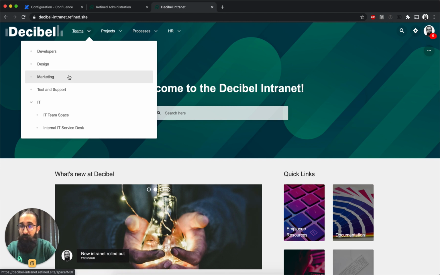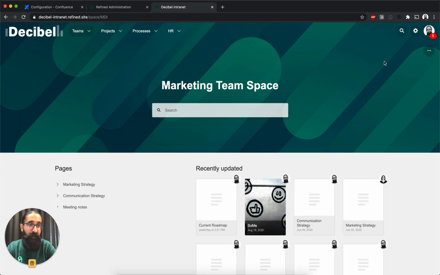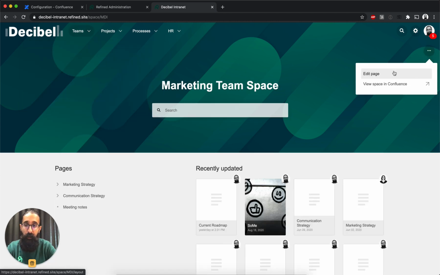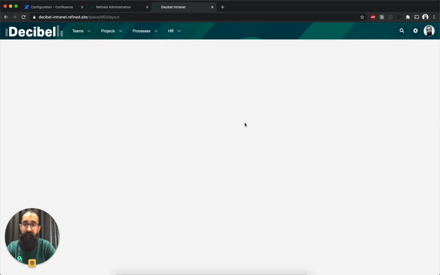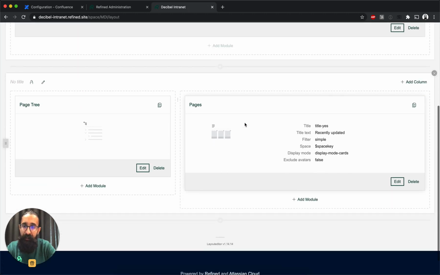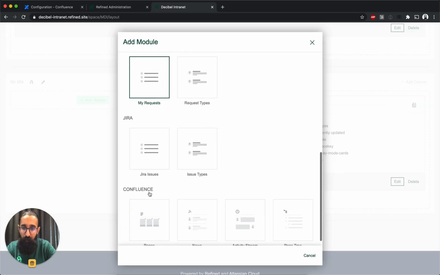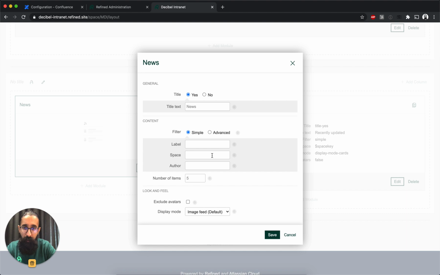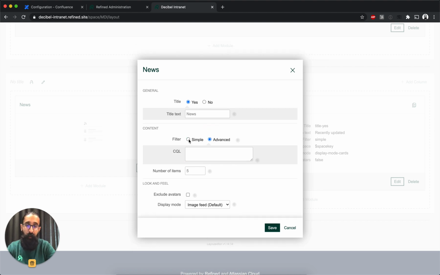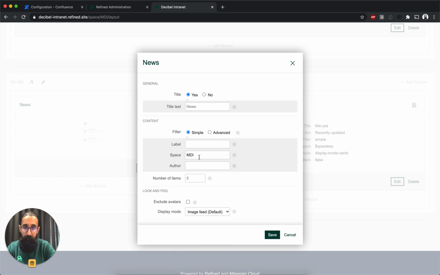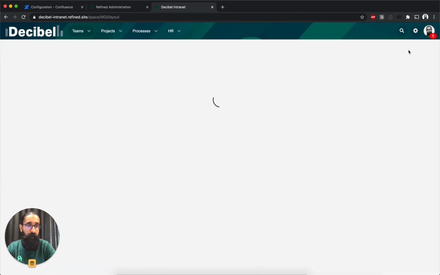Now I'll go straight to a space. So like I mentioned, you get the layout for this as well. And actually I'll go ahead and edit this one. And I'll take away the page tree and I'll add in a news module to show you what that looks like. I'll filter it on this space. You also have the option to filter on labels or on authors. You can also use advanced CQL to add a more complex query in here. But I'll go for a simple space query and save that. And then publish the page.